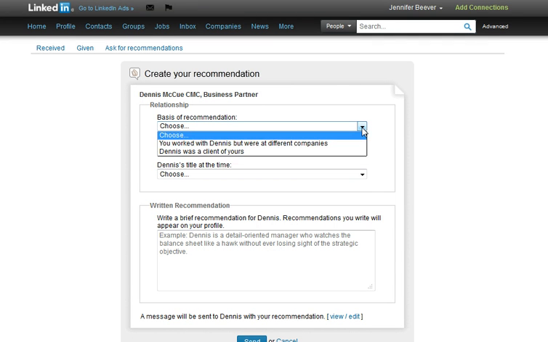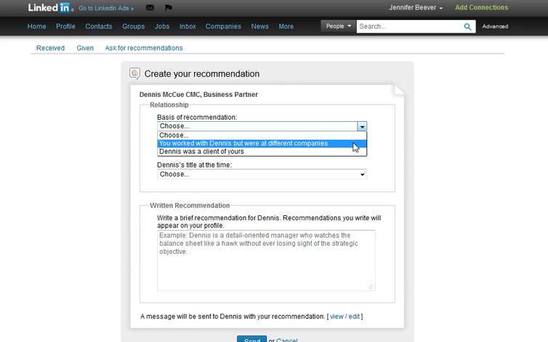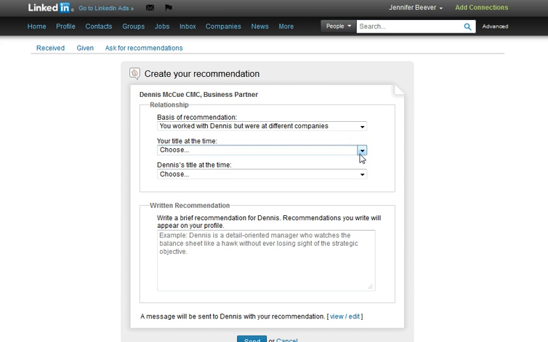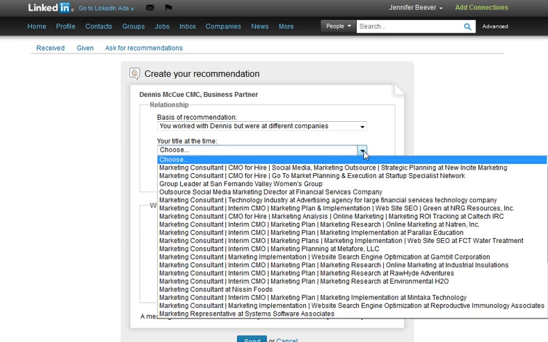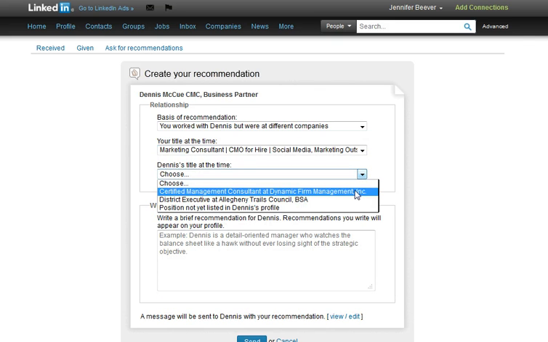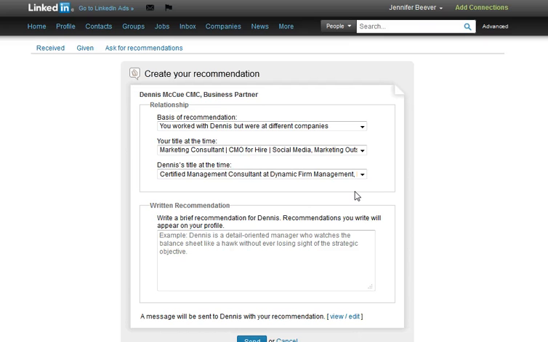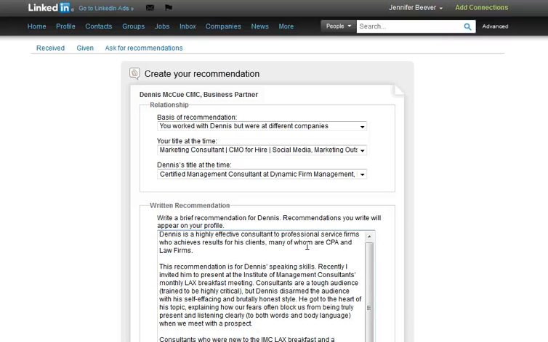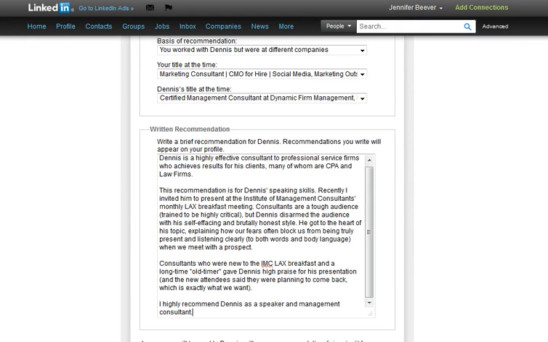So the basis of the recommendation, we work together, but we're at different companies. My title at the time, CMO for Hire, Marketing Consultant, Dennis, Certified Management Consultant at Dynamic Firm Management. And then, in the interest of time, I pre-wrote this recommendation. Again, I wanted to put a lot of thought into it, make sure it was well written and said what I wanted to. So I'm just going to paste it in to this form. Scroll down a little bit so you can see it.